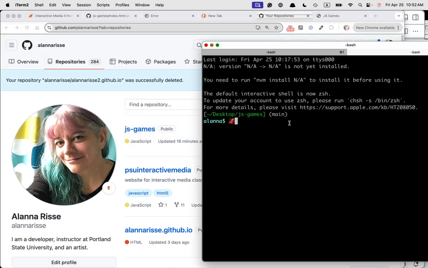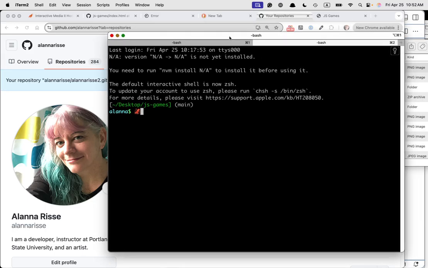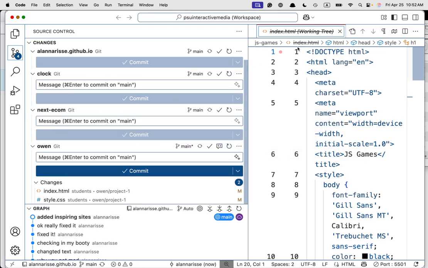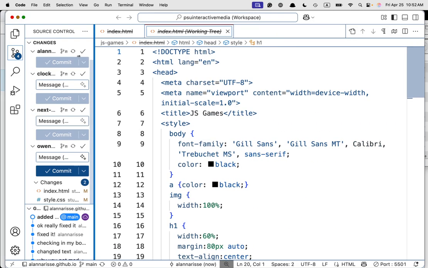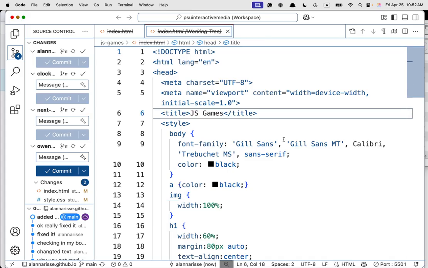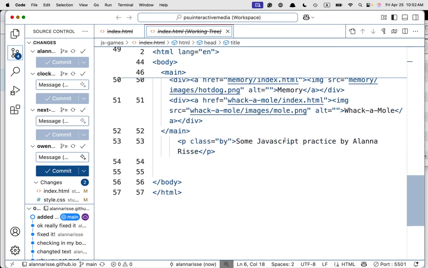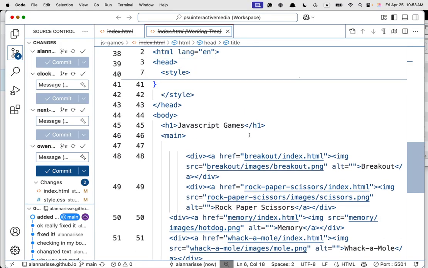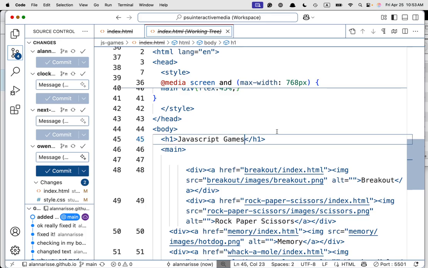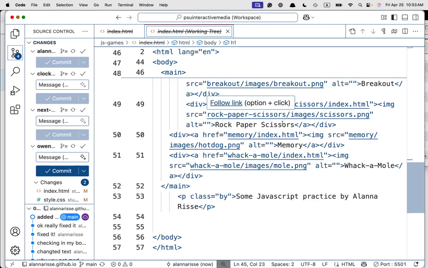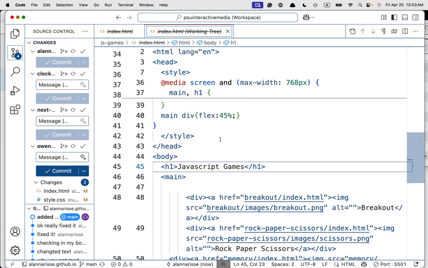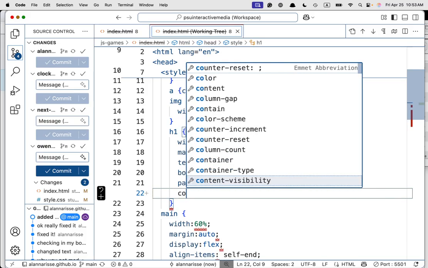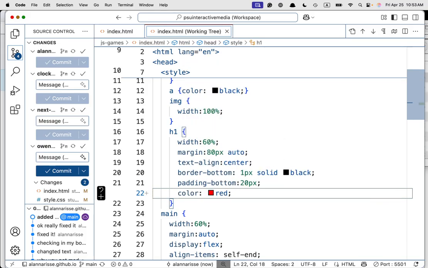So let's do another change, and I'll just show you what it looks like to change things in the command line versus Visual Studio Code or versus the GitHub Desktop app. So maybe we'll just add, let's see, I'll just change it to, I don't know what to change. I'll just make this a different color, I guess. JavaScript games, H1 color. We'll just make a simple change.